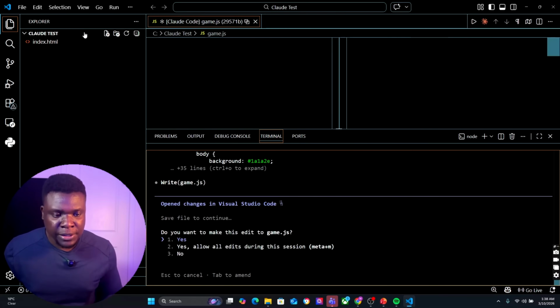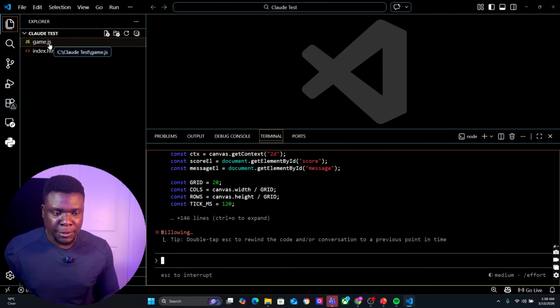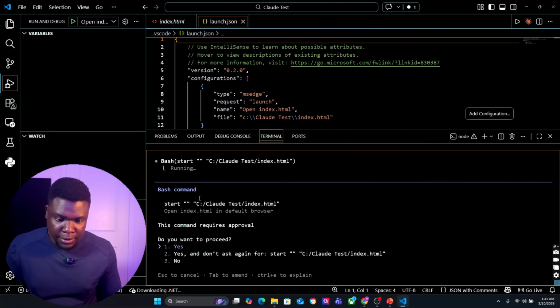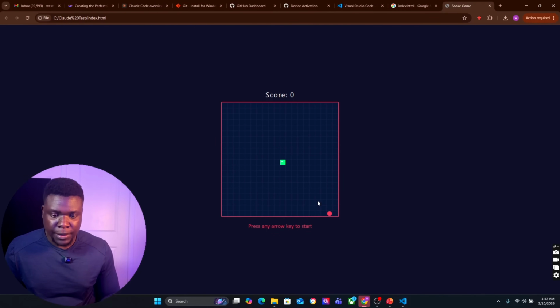This is building. As you can see, it has an index.html here. You can see it's creating the files here. It's going to open for us. Bash command start. So we have to go to our terminal and press this. Let's proceed. Yes. Now we go to our browser, and there we go. So we have a simple game.